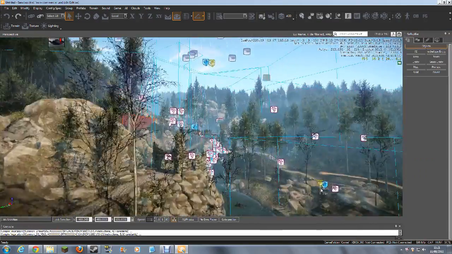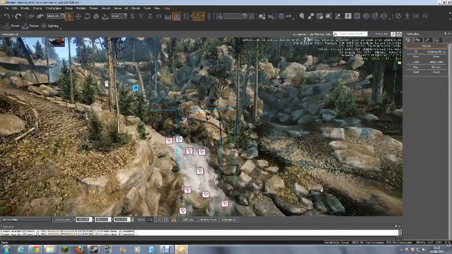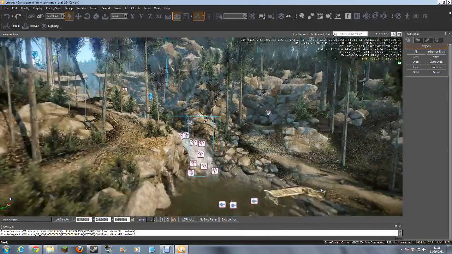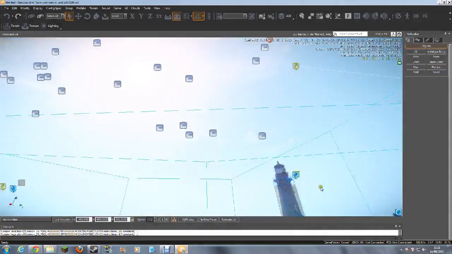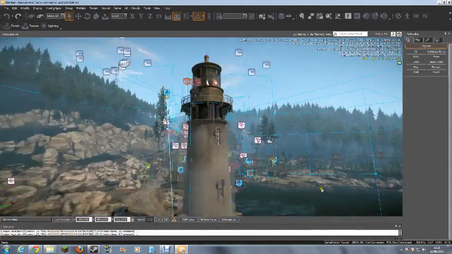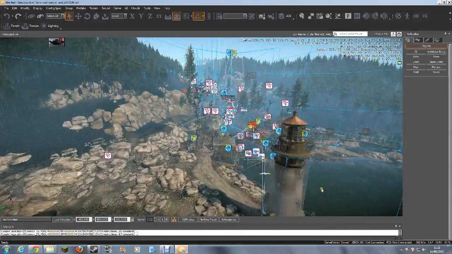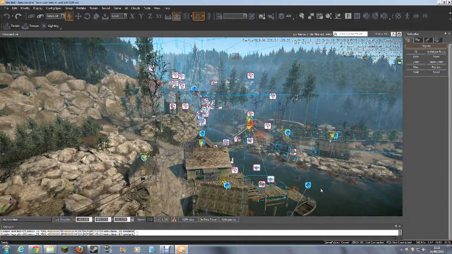I think what we should do is I'm going to show you how to create a basic level. I'm going to create a basic level with basically trees and things that you can instantly go around and you can shoot things.